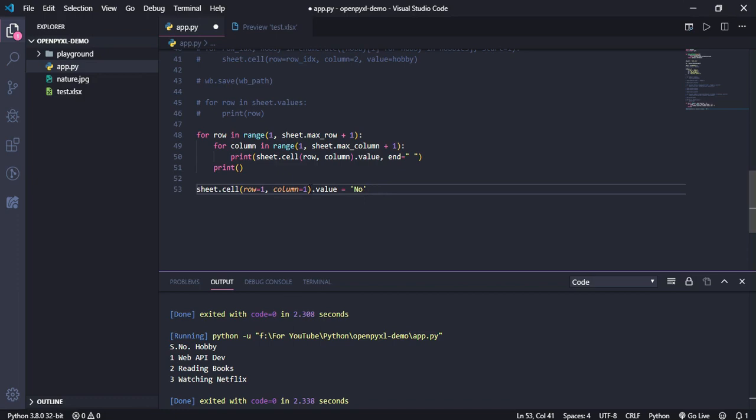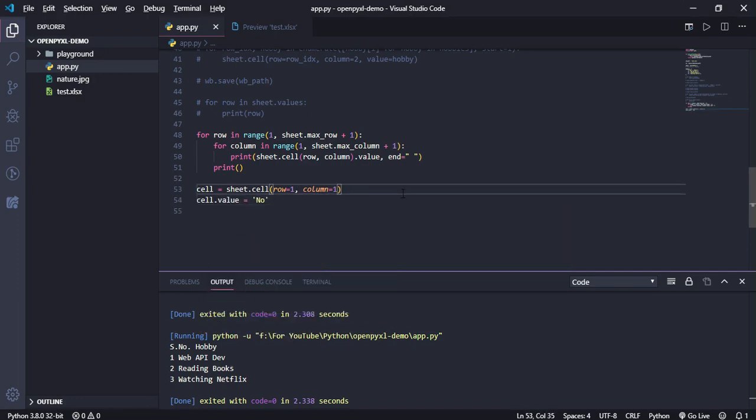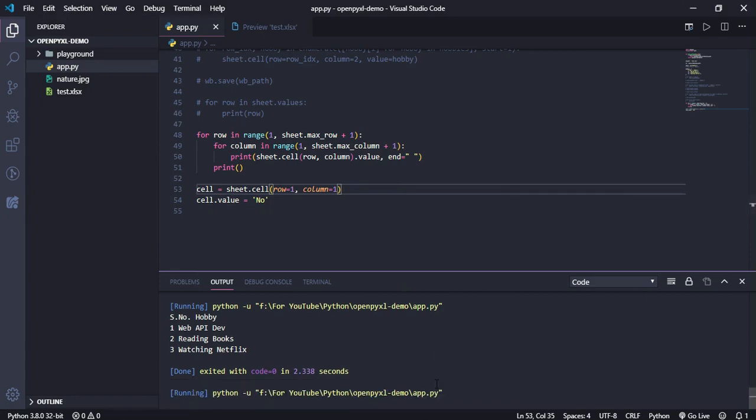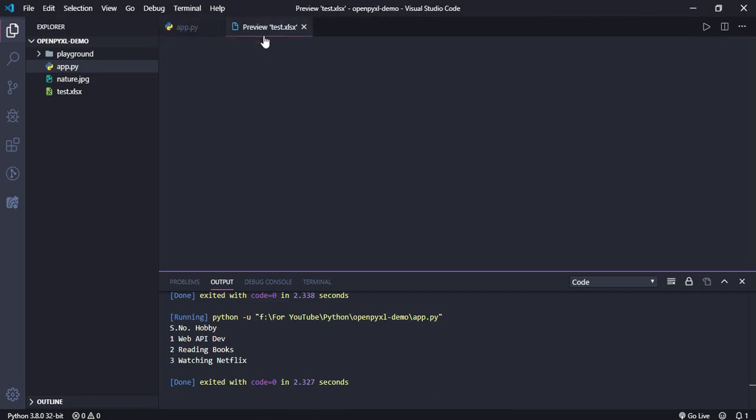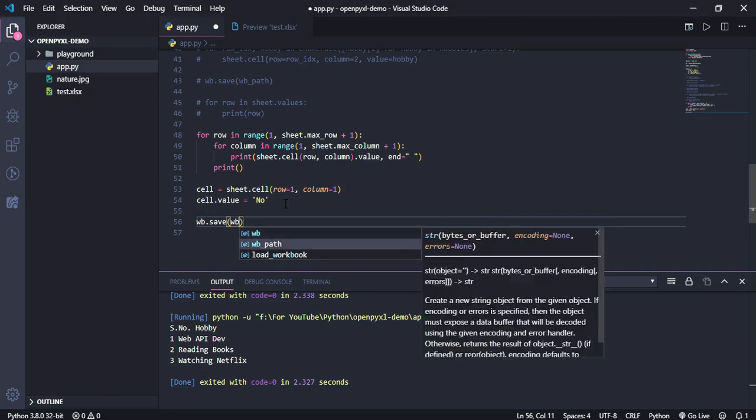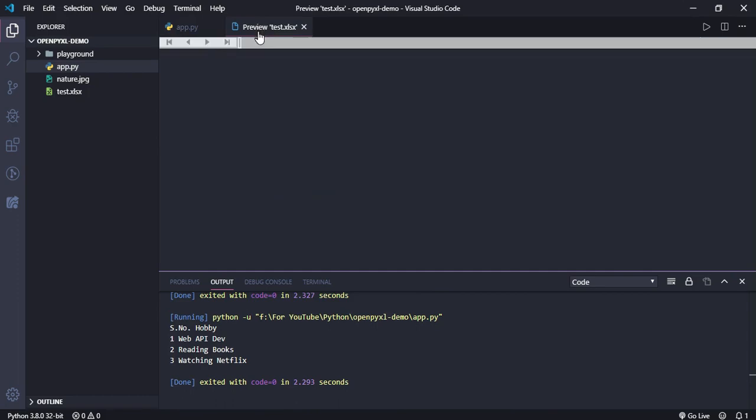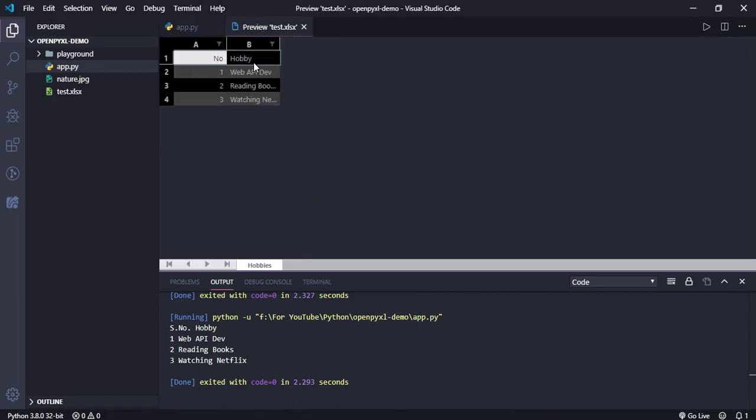So that's the thing. We can even make this code more readable. So I'll just type cell equal to, and then I'll type cell.value equal to number. That's it. I'll save the changes and run this program once again. Okay, it's done. Oh, it's not updated because I haven't saved the changes. So for that, I'll use wb.save and the wb path. That's the name of the workbook. Okay, Control Alt-N. Yeah, it's done. Now I'll open the preview. Yes, it updated the cell value.